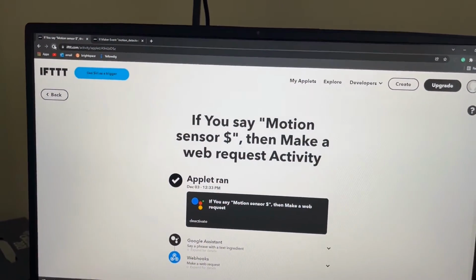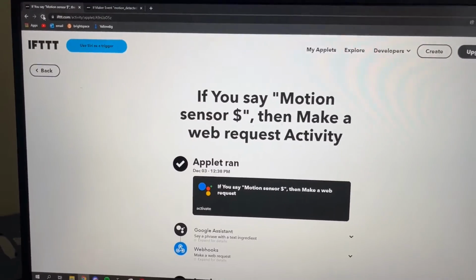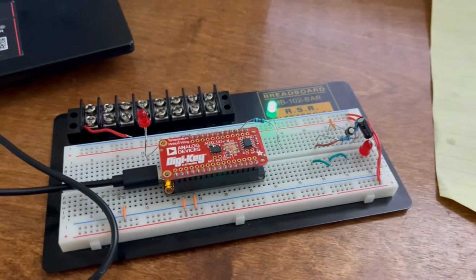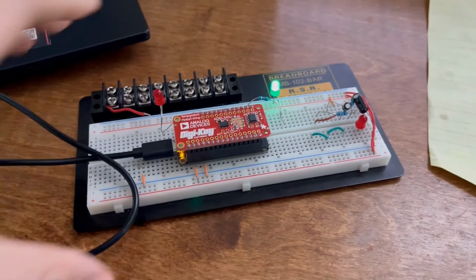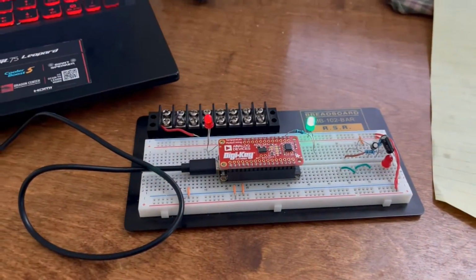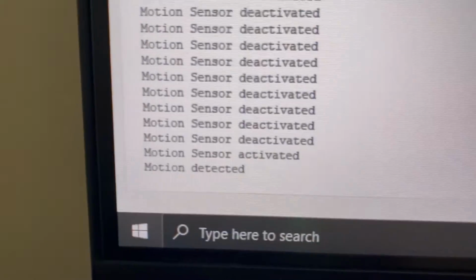Over here on If This Then That, we can go ahead and see that our applet was ran at 12:38, which is from when I just turned it on using Google Assistant. So we can see now as I'm going to go ahead and move this, and you can see that the red light turns on, and it sends a notification in the chat saying the motion has been detected.